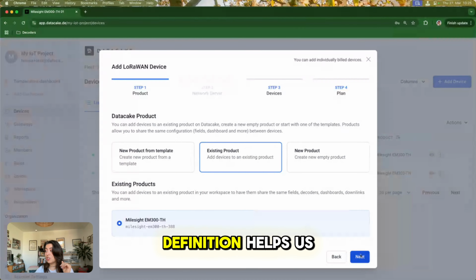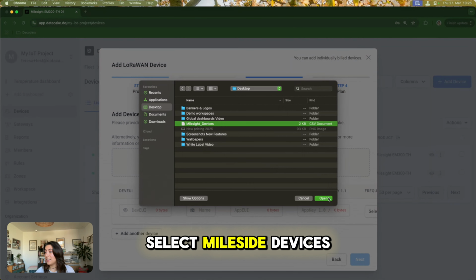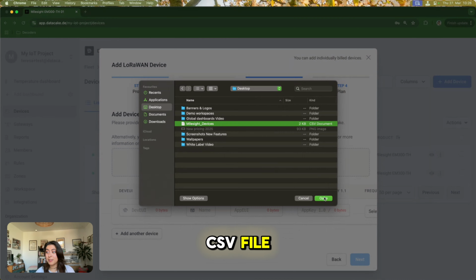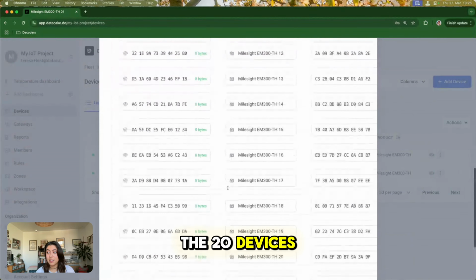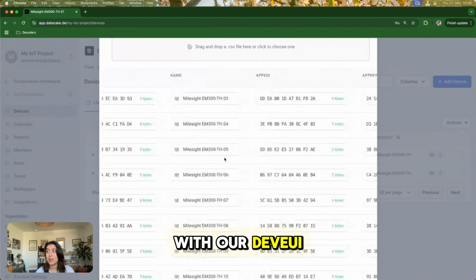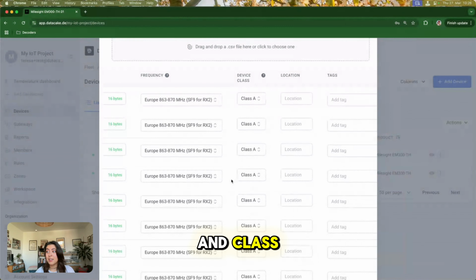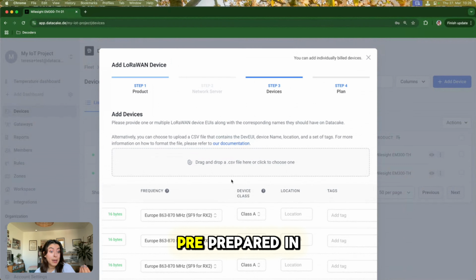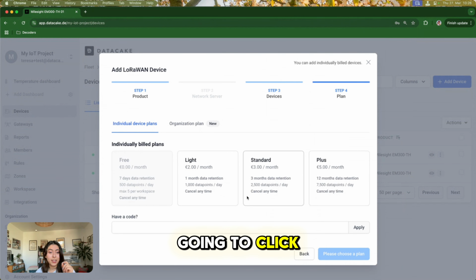The product definition helps us manage a whole fleet of devices in an easy and more efficient way. So now we have to drag and drop a file, or we can click here, and I'm going to select MildSide devices, which is my CSV file. As you can see, I now have all the 20 devices that I prepared, with their DevEUIs, their EUIs, their app keys, and so on. Also the frequency and class were pre-prepared in this CSV file. Now I'm going to click on Next.